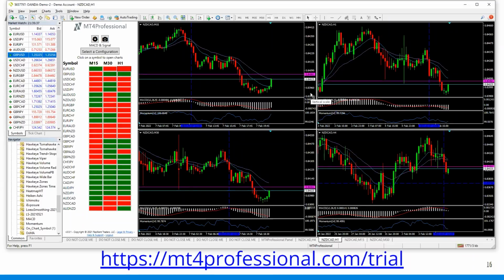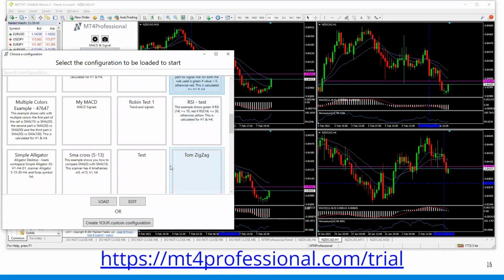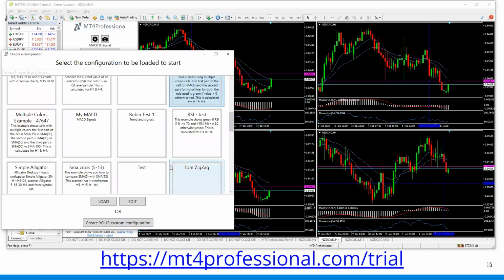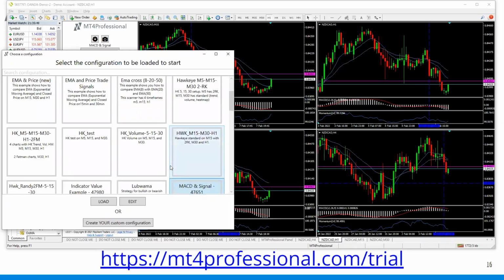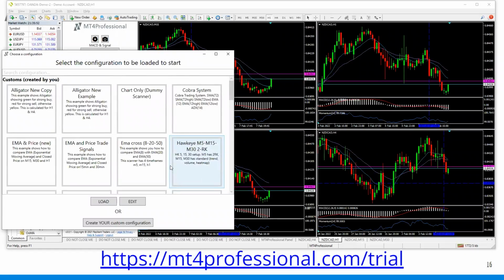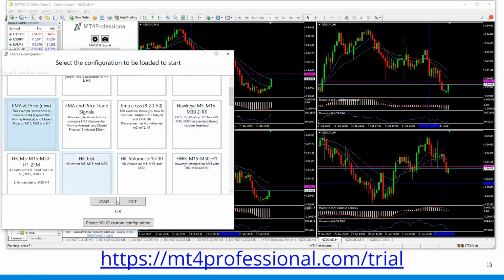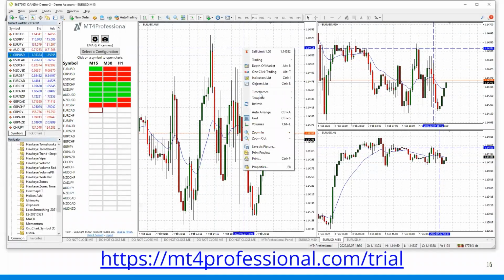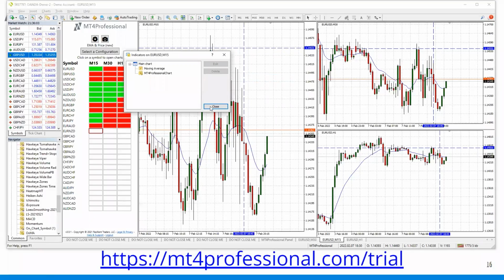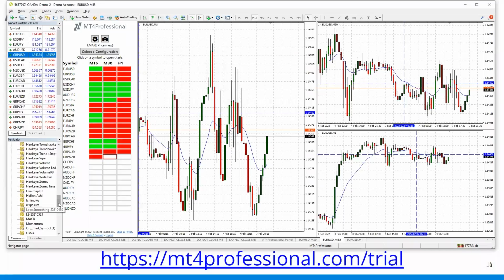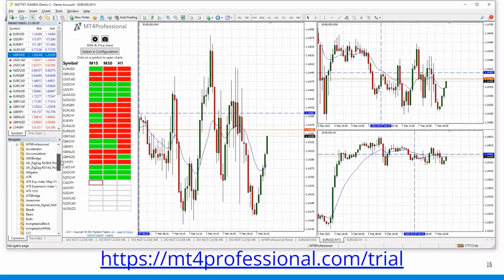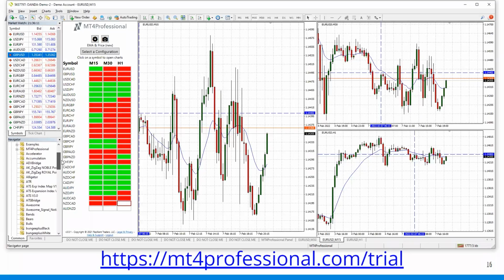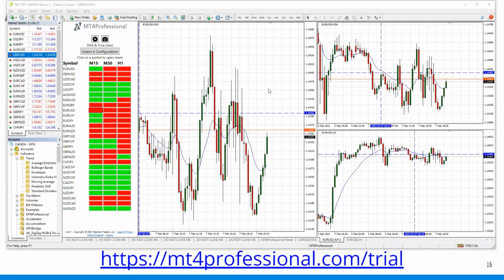Can I show any ADX examples? Let me see if I have any configurations showing ADX. I don't know if I do. And if I don't, I can always add one. So let me go back to my EMA and price. And let's throw on an indicator. Don't have that, so let's go over here to my list. There it is. Let's throw that on the first chart.